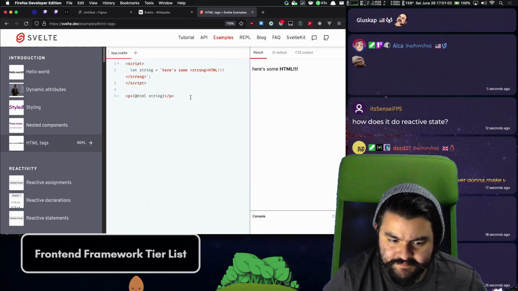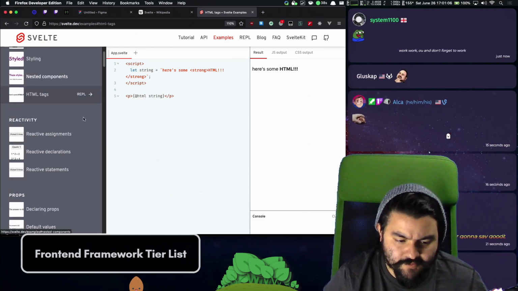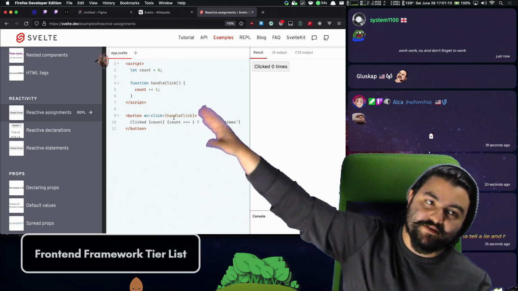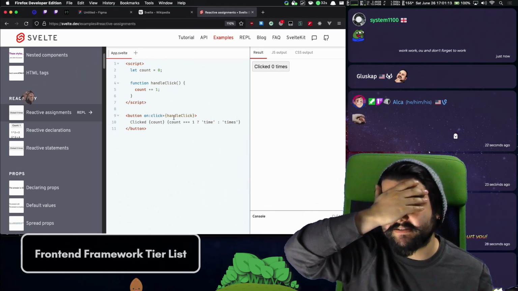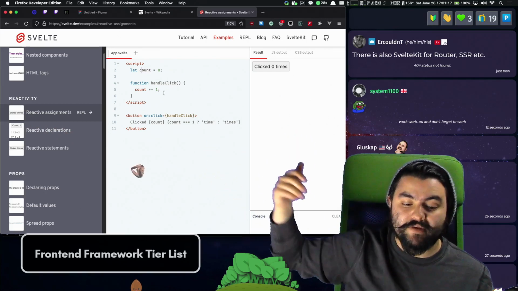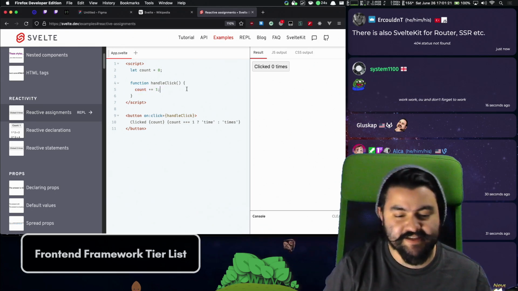What else? You can render literal HTML strings if you'd want to. Yeah, so this is where reactivity is when we're actually modifying state. So how does it do reactive state? We have a variable called count. We have a function called handle click that just literally modifies count. That's all it does. It doesn't have to say set state.